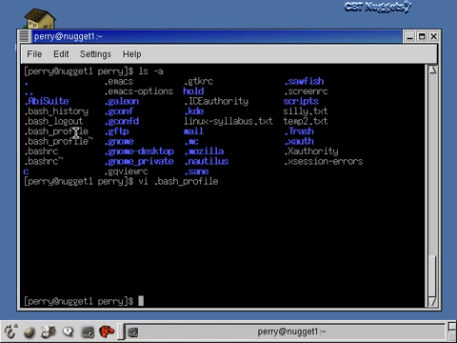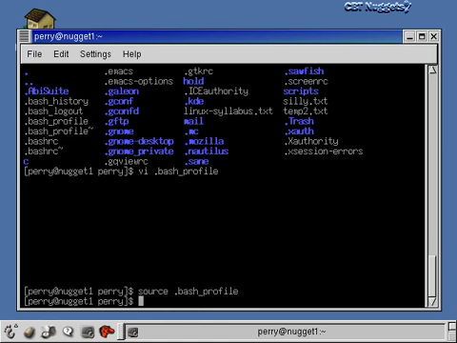Another way that you can do it is just say source .bash_profile. Okay, and that will make your changes active right now. So by saying source and the name of the configuration file, that will run the configuration file. It's like you just logged in again and it ran the configuration file. This stuff runs every time you start up a new shell, like .bash_profile and .bashrc.